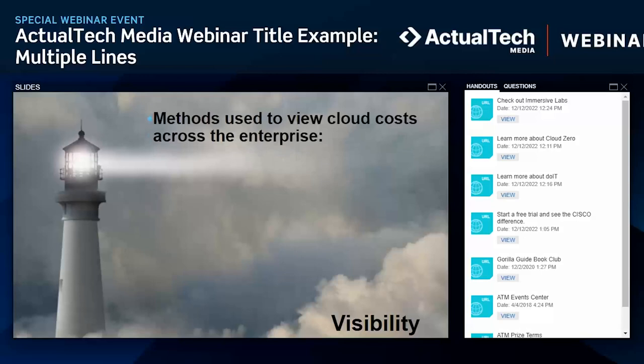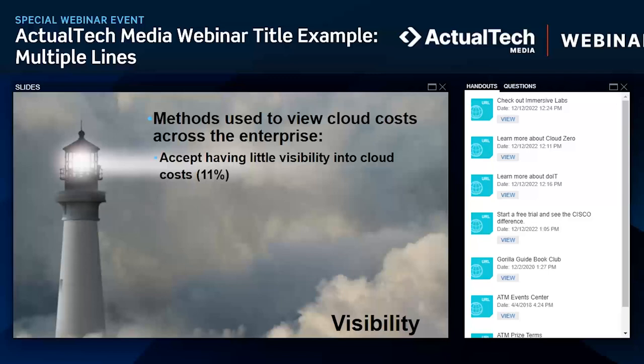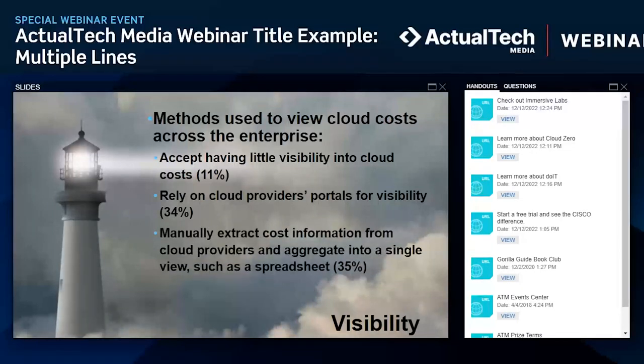Finally, I'll revisit visibility very quickly because we're starting to run short on time. Methods that are used to view cloud costs vary from organization to organization. A recent survey showed that there are actually 11% of organizations surveyed who accept that they don't have much visibility. Fully a third of them choose to trust the cloud providers. And I'm sorry, but usually the cloud providers' reports perfectly match their invoice. And I just need to have some other assurance that it's all accurate.